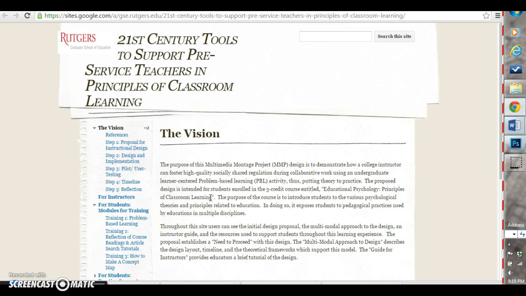The design is intended for students enrolled in a 3-credit course entitled Educational Psychology, Principles of Classroom Learning. The course is taught at Rutgers in the fall and spring semester. There are several sessions offered throughout both semesters. The purpose of the course is to introduce these students to the various psychological theories and principles related to education. In doing so, it exposes these students to practices used in education today.